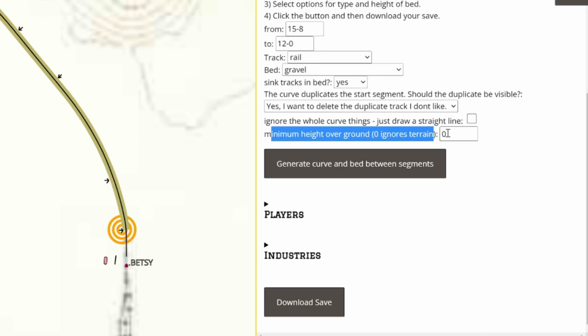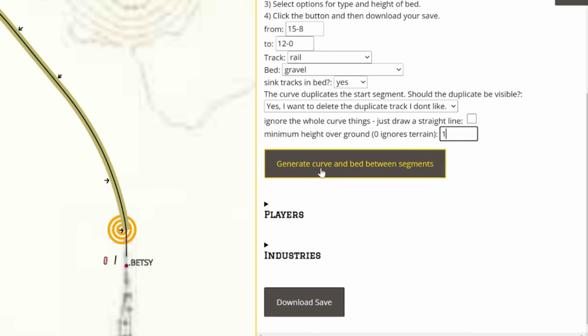I haven't used this yet, but what's really important is the minimum height over ground. If you leave it at 0, it ignores the terrain. So if you edit this, if it's not flat, it'll actually go right through the terrain. So I normally put this to 1. So we're going to do that. I'm going to put it to 1, and now I'm going to hit generate curve.